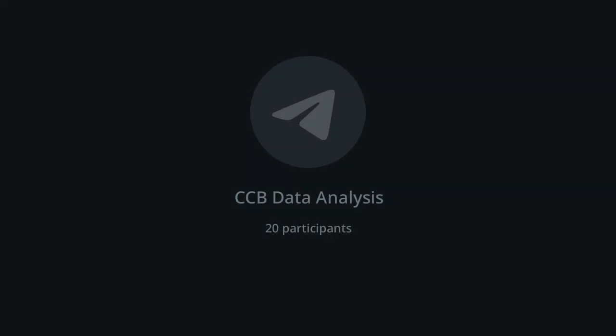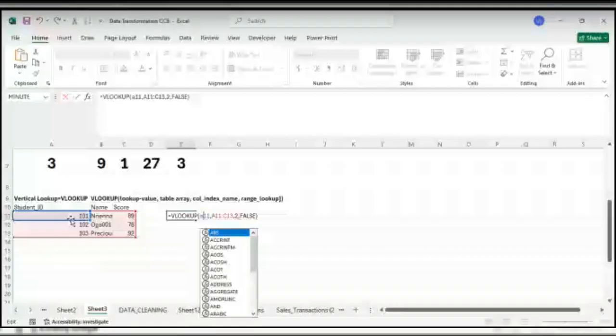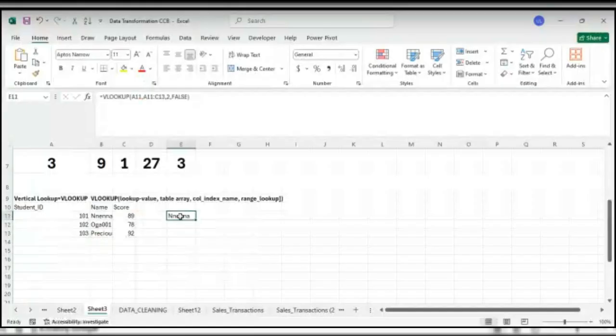So if you have to change this now and make the lookup value to be A11. If I make it A11, that means I'm looking for it from the leftmost. Now I've made my lead the leftmost by making it to be A11. Remember, this is column A, this is column B, this is column C, right? So now I'll press enter, and it returned Nena for me.